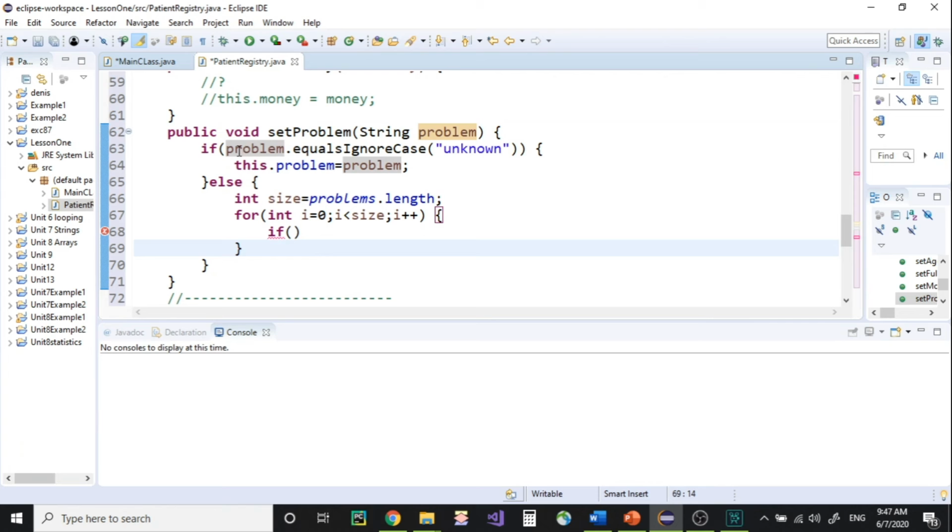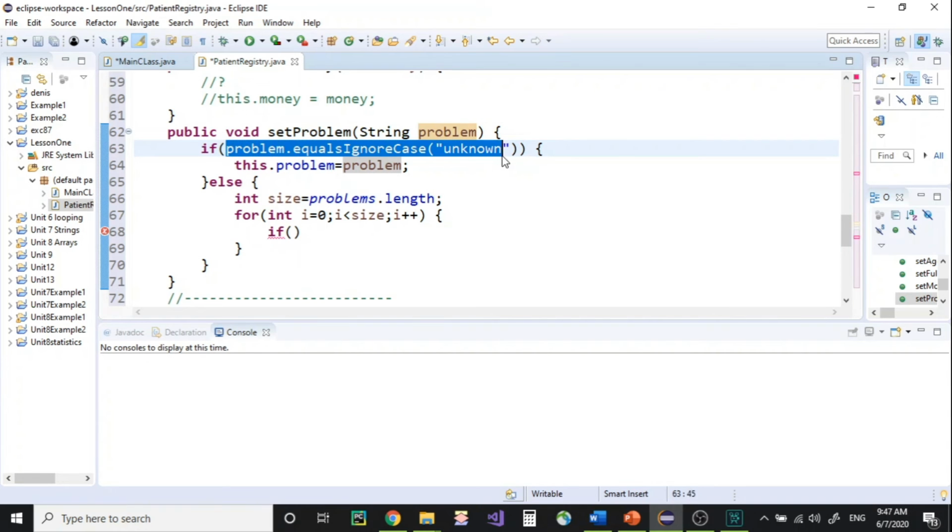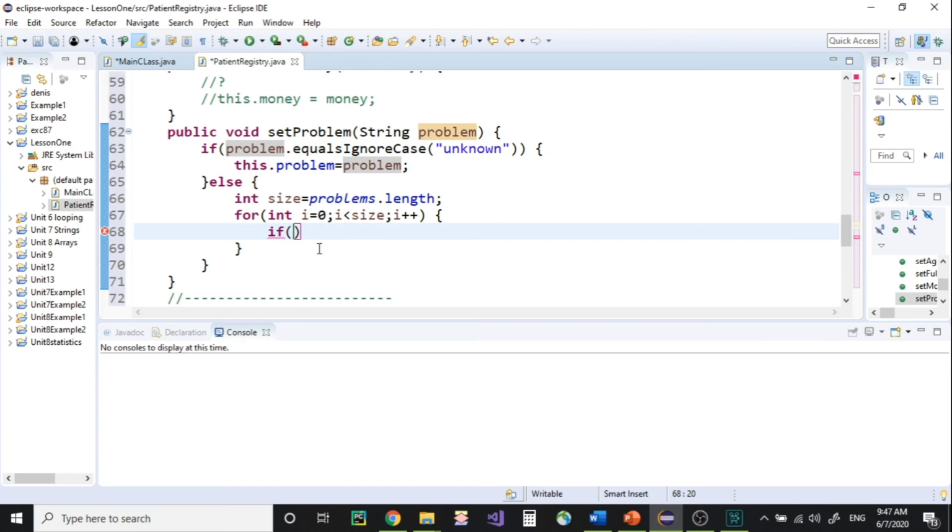So I am going to copy this, but I'm going to make it a little bit different. I'm going to put it here. I keep problem as it is, but instead of unknown, I'm going to compare with problems of i. So I'm going to compare a problem here with the first one and the second one and the third one. And again, ignore the case.